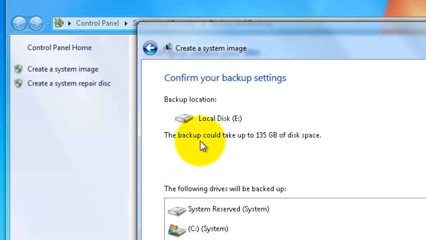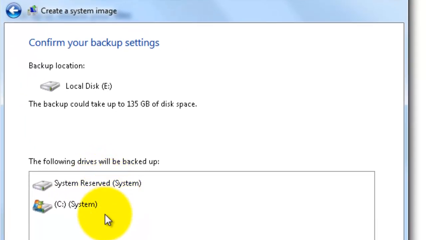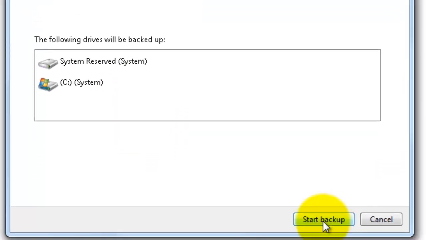The following drives will be backed up. So this is the reserve. This is your boot log and the system uses to boot the computer. This is very important. That has to be there. Okay, and then also the C system, and that's your hard drive. So the two of them you will see, and then all you have to do then is click Start Backup, and a systems image will be created of your hard drive, your entire hard drive.